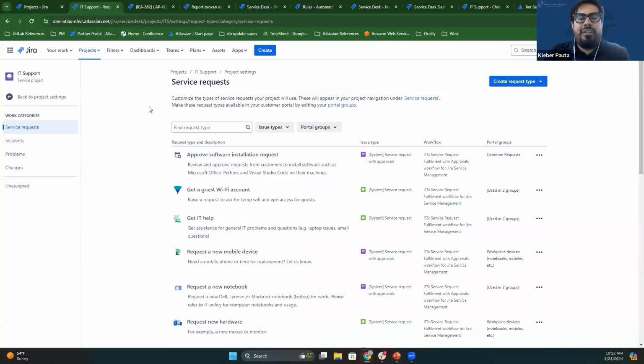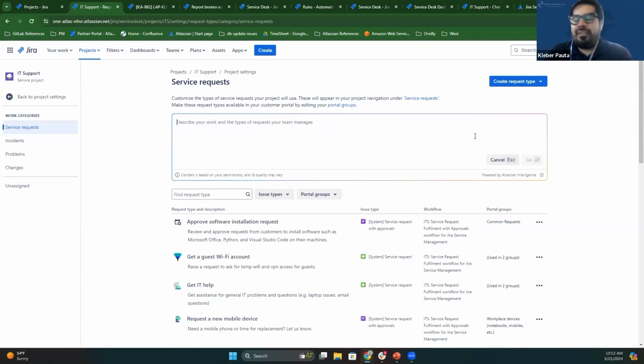So we're going to use Atlassian Intelligence to help us create a request type instead of having to create one from scratch. So let's say, all right, we'll go here. We'll create using AI, and it asks us for a prompt. So let's say, I work in an IT team, and my customers need to request software to be installed on their machines.